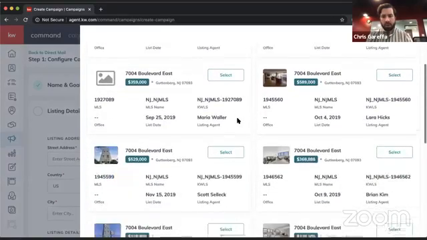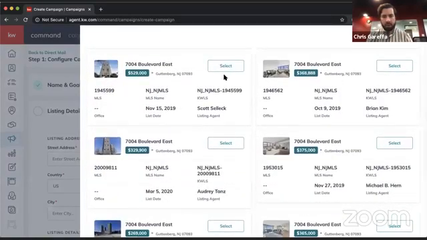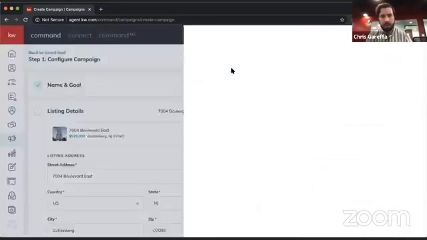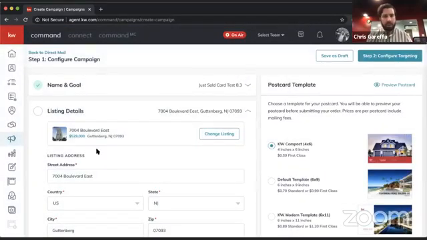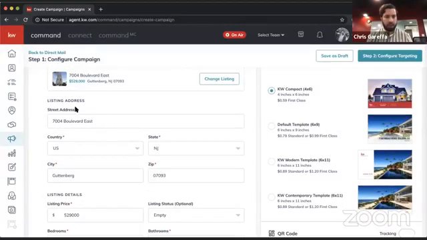And we're going to select one of these from the list here. I'll use this one. All right, so we have the listing selected. What it does as well is it auto-populates some of that information.